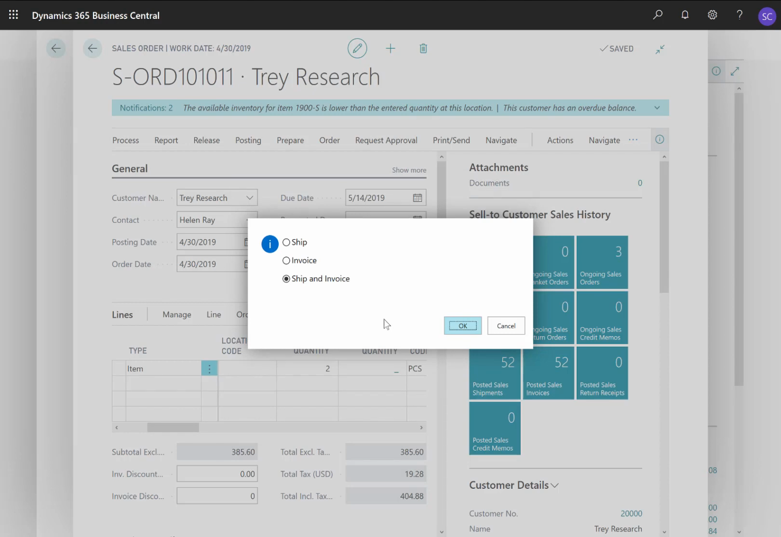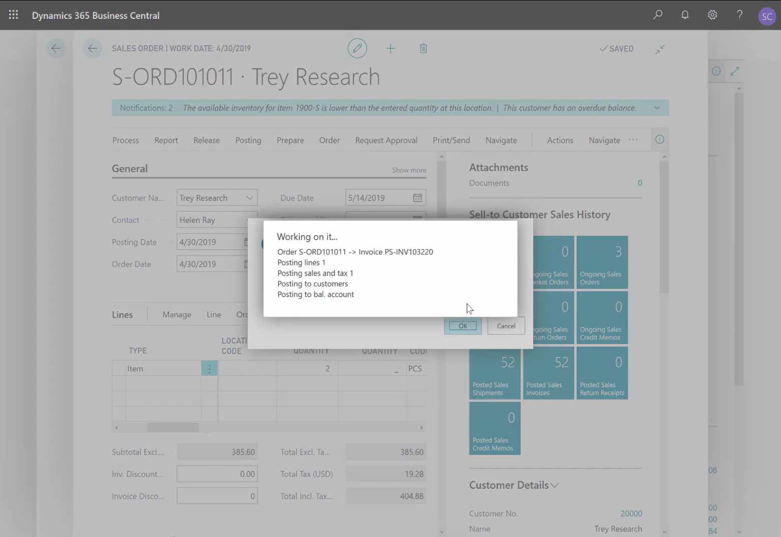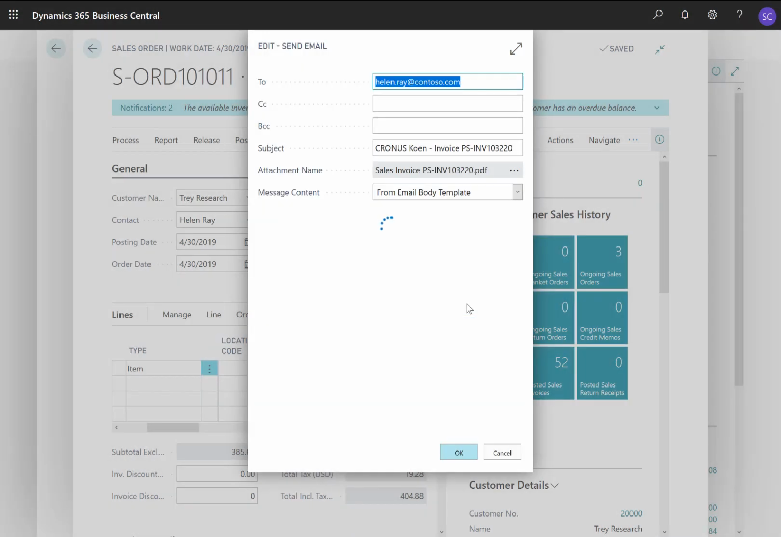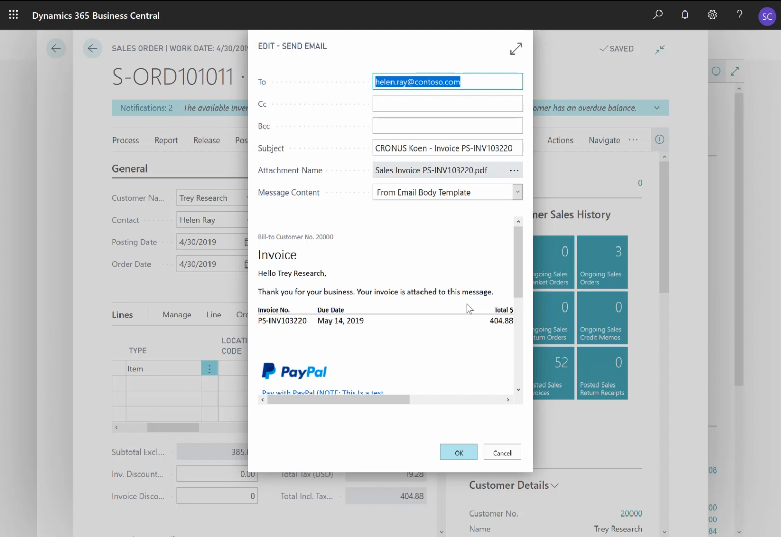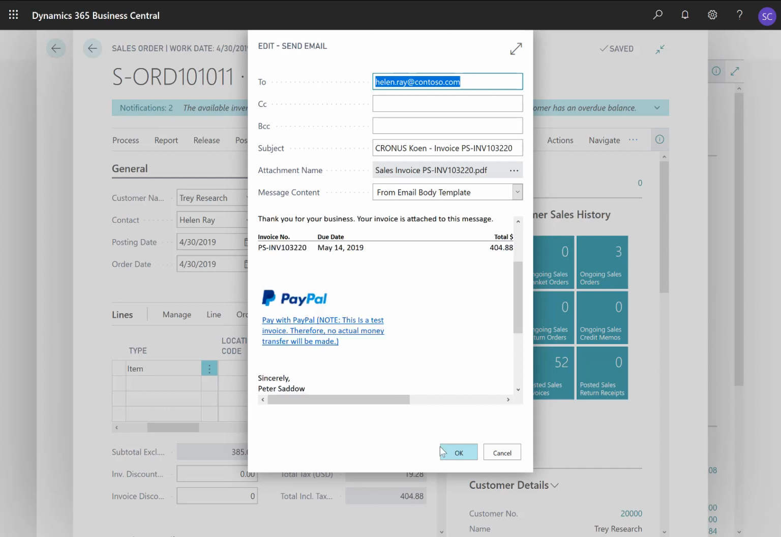Then you can select Ship and Invoice to complete the sales order at once. So I will click on OK. And now the system will post the shipment and the invoice. And now by clicking on OK, I can send the sales invoice to this customer.